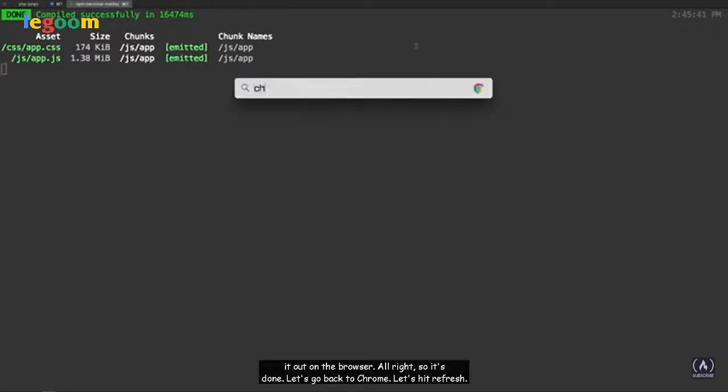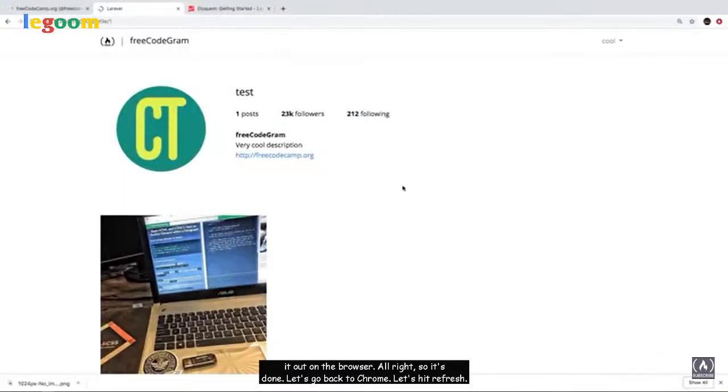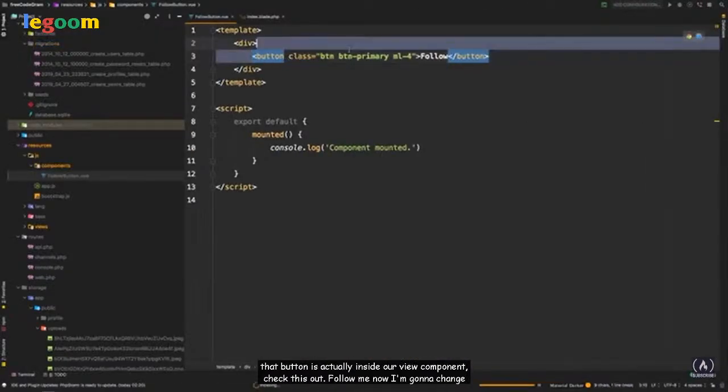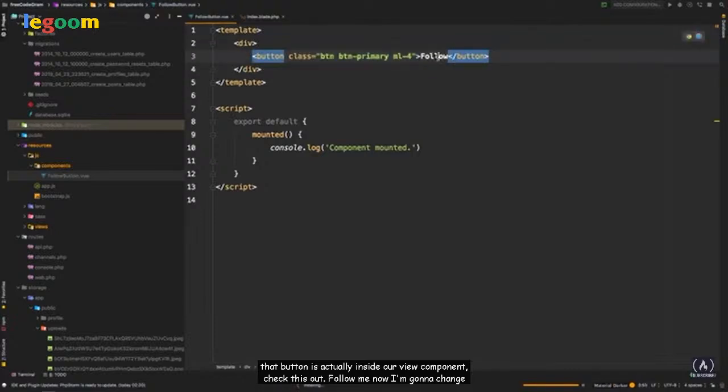Alright, so it's done. Let's go back to Chrome. Let's hit refresh. And we don't see a difference at all. Obviously, we're still getting our button. But this time, that button is actually inside our Vue component. Check this out. Follow me now. I'm going to change that.